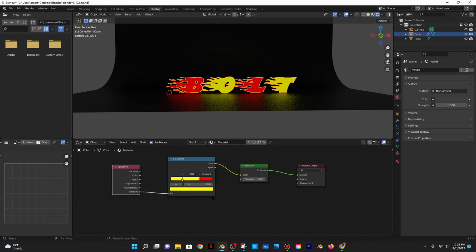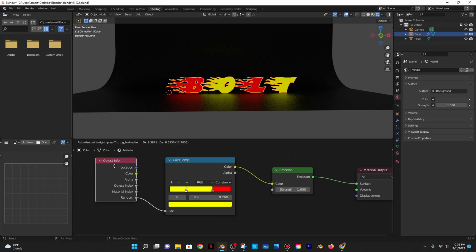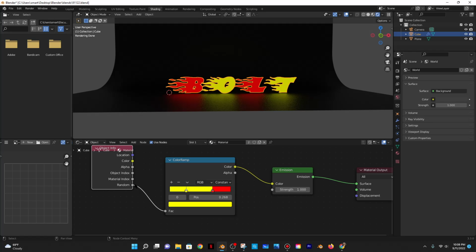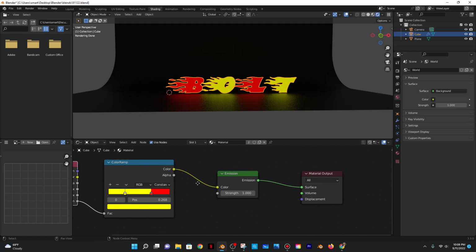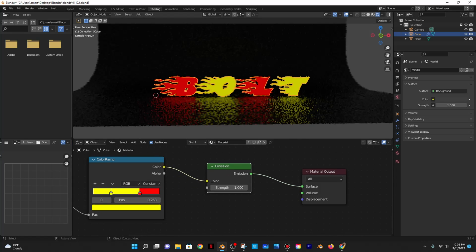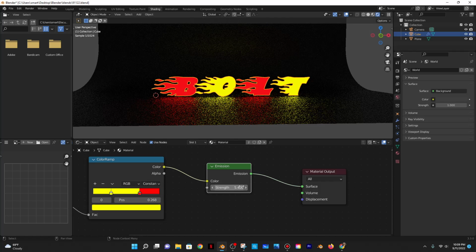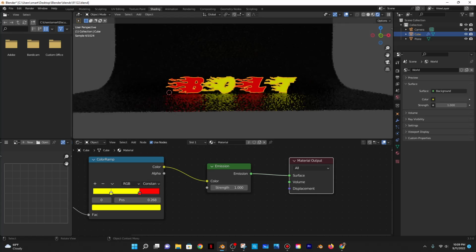And I don't think I even explained anything. So basically, I took the object information node, and that's basically the information of the geometry nodes. And I put the random little thing, I don't even know what to call it, and I connected it to the factor so that the color ramp randomly assigns all of the letters either or color, and that's why I had it at constant, so it's only those colors and not a gradient of those colors. And then the emission node is so that it emits, so that it glows, and the strength determines how much it's going to glow, right? And then the material output is just so that I could actually see it, right? And so I think that's good.